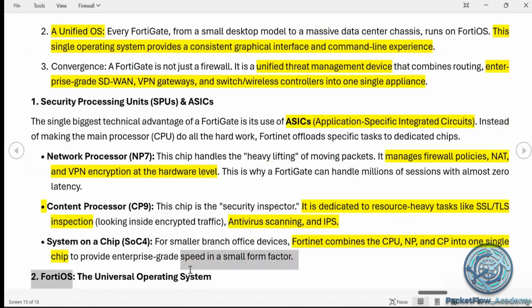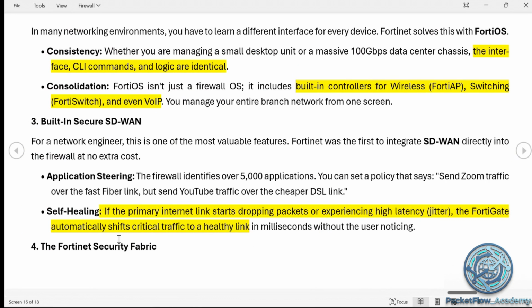FortiOS, as I have discussed, is a single operating system for each of the firewalls, whether it is a small box or a large enterprise or data center box. You will see the same interface, GUI or CLI, for each box. You don't need to learn a different CLI or GUI for the small box or the larger box.